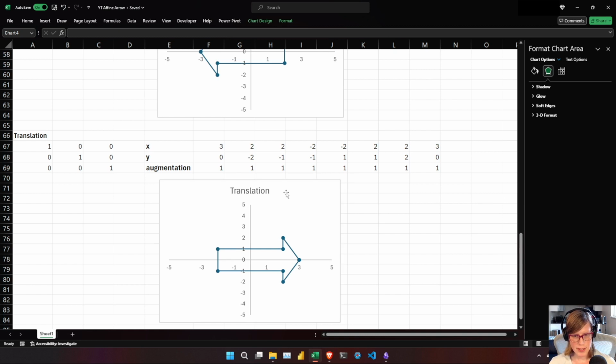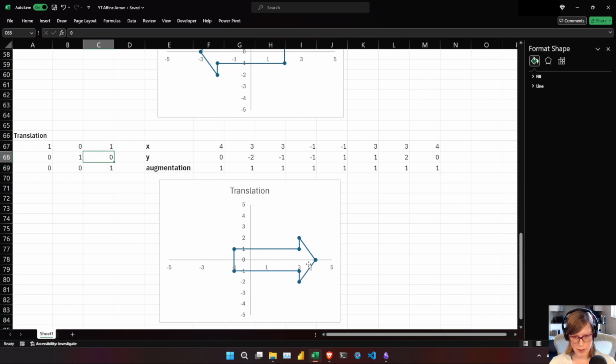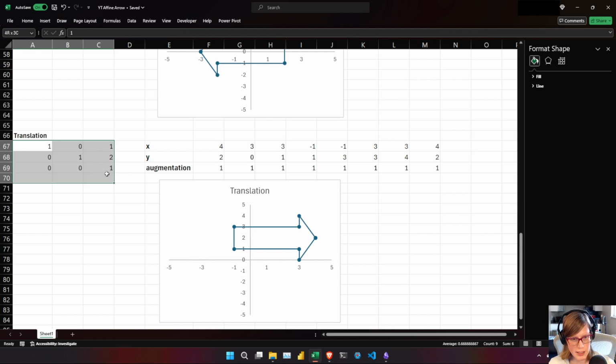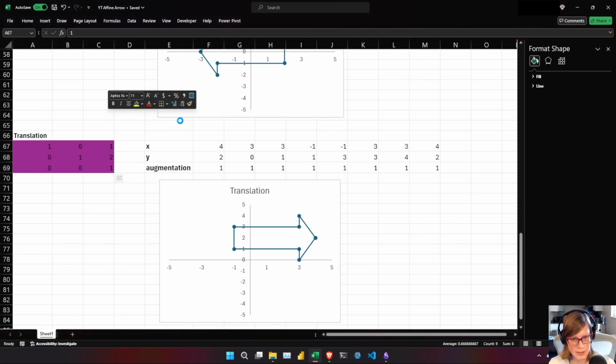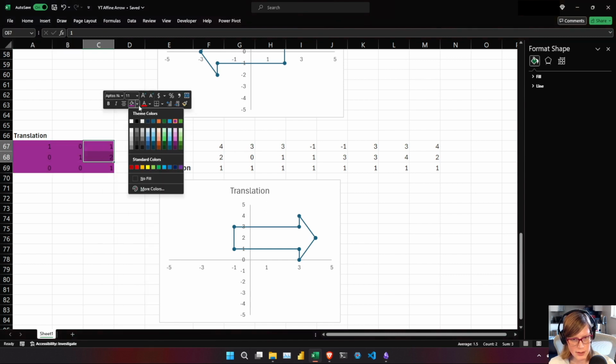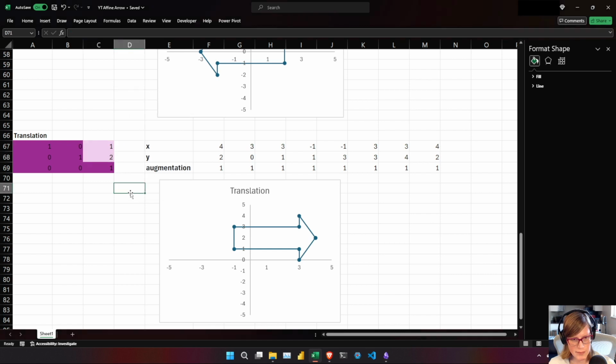Okay, so now what we can do is remember that this is the X translation, this is the Y, so I'm just going to put 1 here. And it moved it by 1 unit to the right, and I'm going to put 2 here, and it moves 2 units up. So there is the translation matrix. I remember I promised color coding, and I should do that. So I'm going to make this this color and then a lighter color where it can be modified.